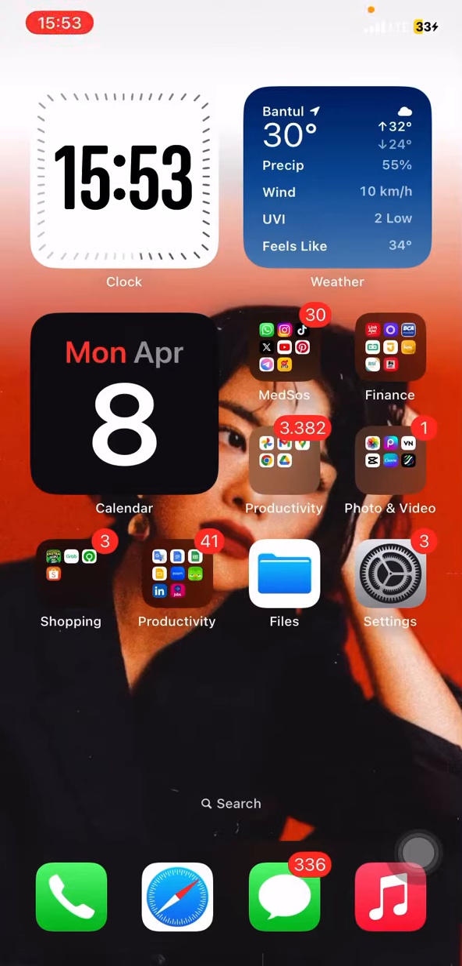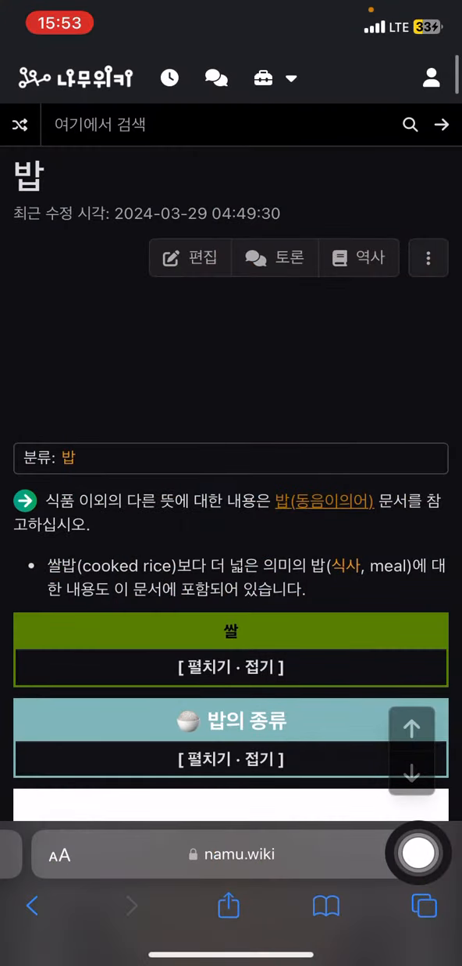So in this video I would like to show you how to translate a whole website into another language, because we're struggling with the language of a website on Safari. The first thing we have to do is open Safari and then open the website that is displayed in another language.